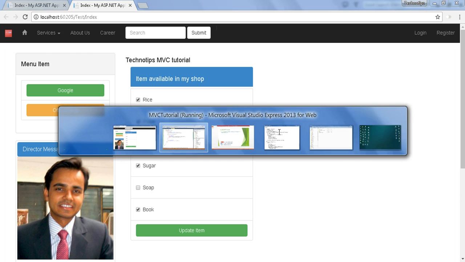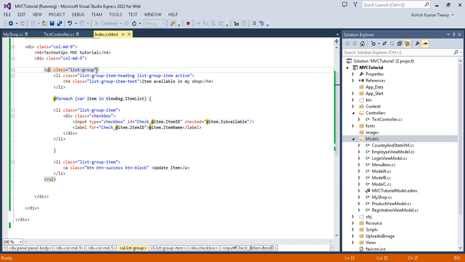So let's get started. First of all, you need to traverse from this UL to this LI to this checkbox, and get this checkbox ID. If you split by underscore, then you will definitely get the IDs of the checkboxes. So let's try to traverse this.